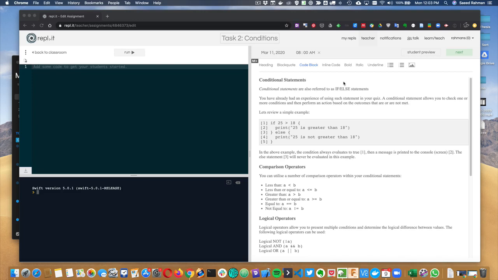Okay, we're ready to begin our second coding challenge, and we're looking at conditional statements. Conditional statements are also referred to as if-else statements, and the purpose of such statements is to check one or more conditions and then perform an action based on the outcomes that are or are not met.